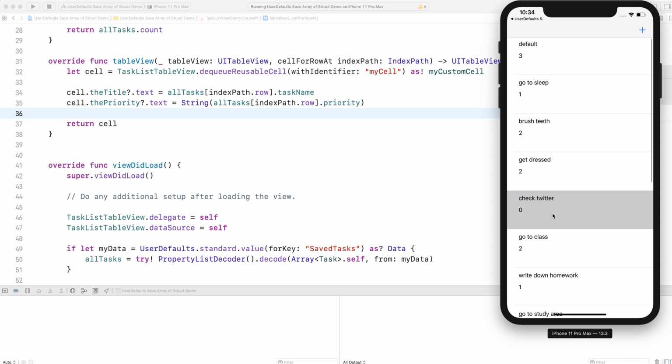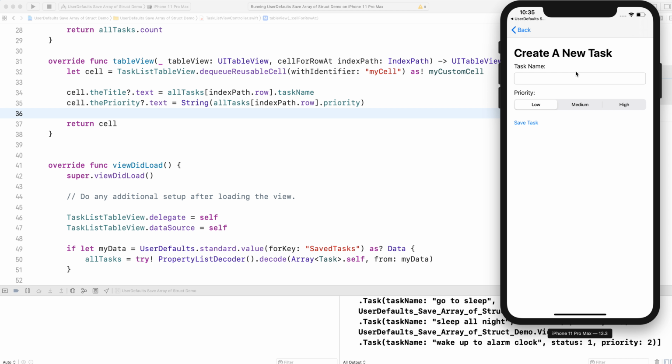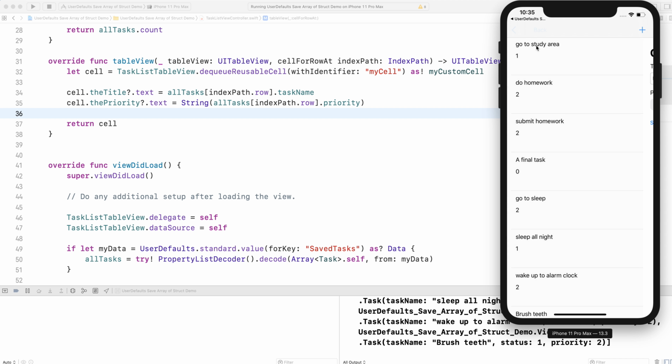Okay, and it still works with the other stuff. So if I go to the bottom of the list, you can see wake up to alarm clock is the last task that I had written for myself. I'm now going to make a new one. What do you do after you do that? You brush your teeth. And that's a high priority. Save it, go back, it refreshes that list, and so now when I go to the bottom of this list, brush teeth is there. Sweet. Everything works as expected.